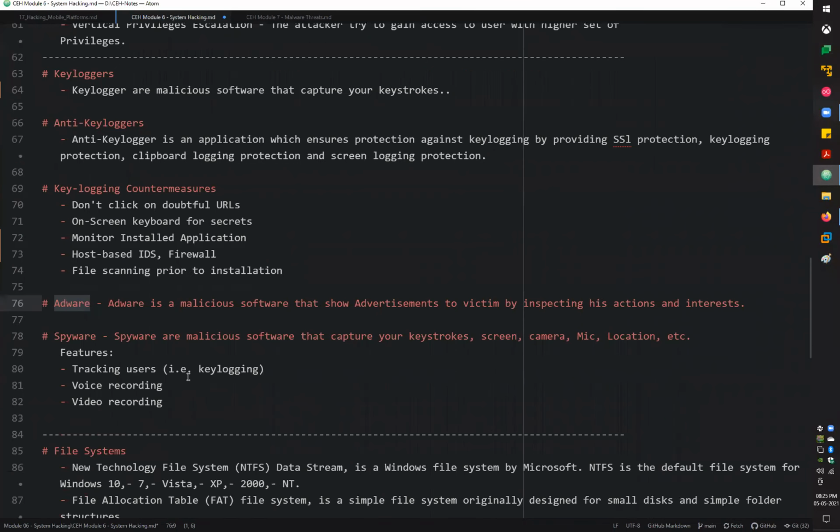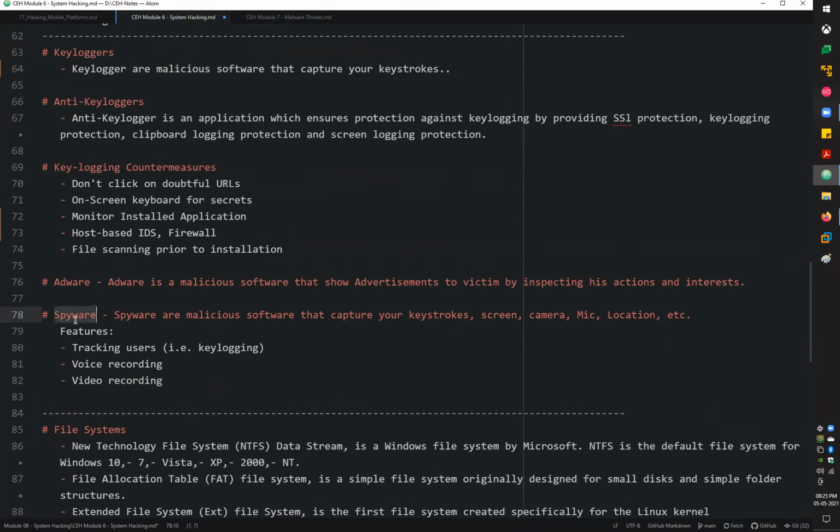Other than this, we have one more kind of malware we call spyware. Spyware, you can say, is the advanced, modified version of keyloggers. Spywares can record your keystrokes, your screen, your mic, and your camera as well. Right? So they can record all the things: your mic, your camera, your screen, and your keystrokes as well. These kinds of software are known as spywares.